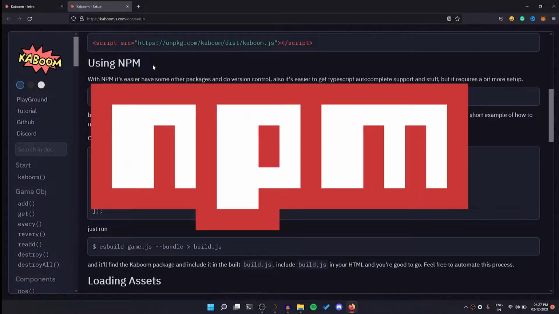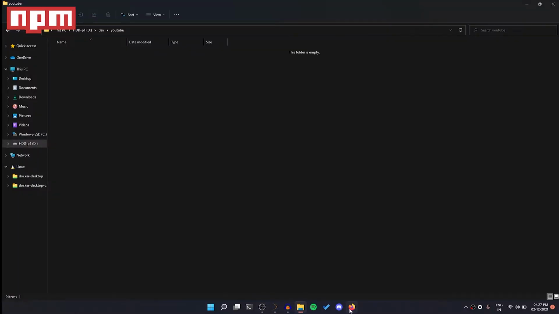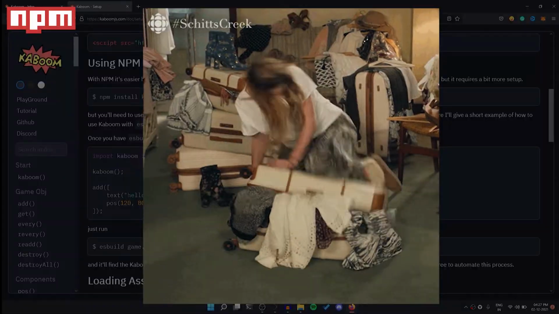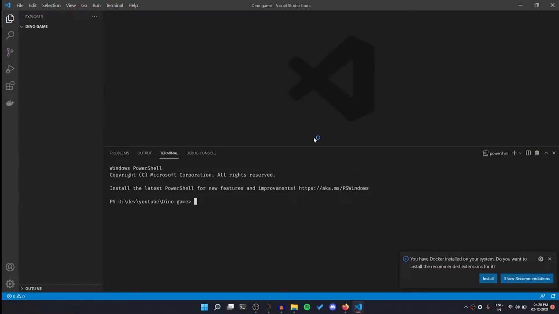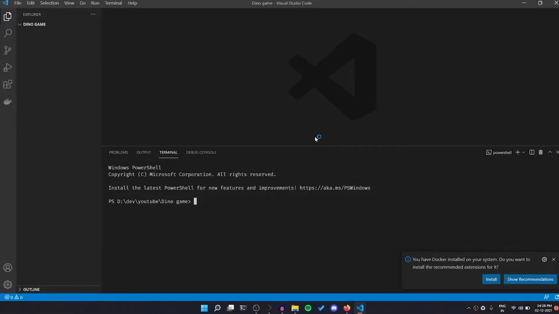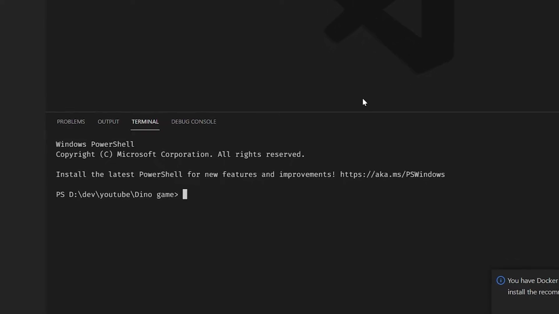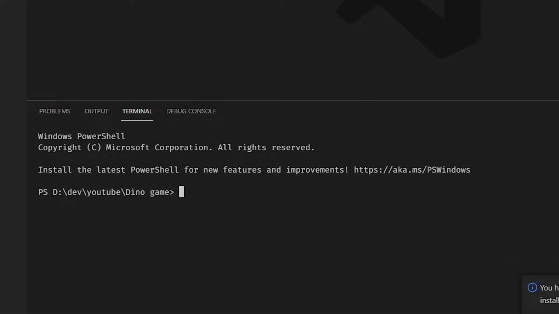We will be using npm to install Kaboom. In order to use Kaboom using npm, you need to have a bundler. We will be using parcel in this video, so let's get started. So the first thing that you want to do is you need to have parcel installed. So if you don't have parcel installed, then you can write this to install parcel globally.